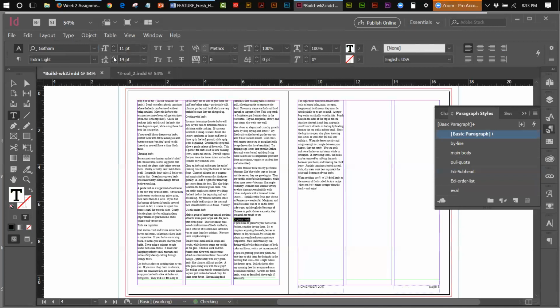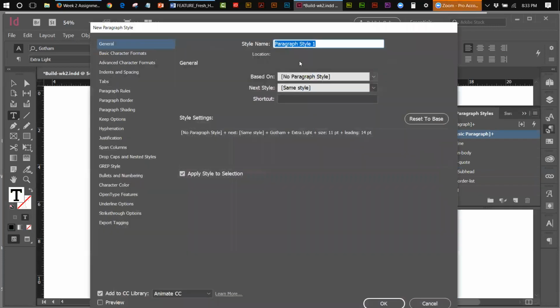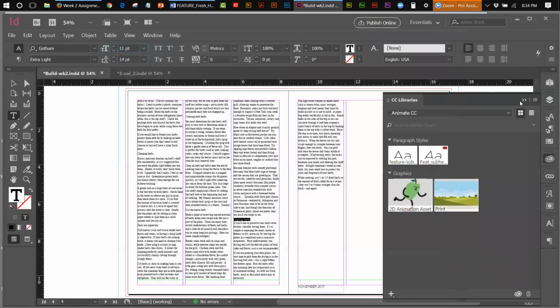11/14. Boom. And then what I want to do is create a new paragraph style, and we're going to call this Feature dash sub, S-U-B. And that's not right. F-E. Geez, I'm typing bad tonight, aren't I? Feature, there we go. Feature sub. Sub 2. There we go. That's good. And hit OK. All right, now we have that.